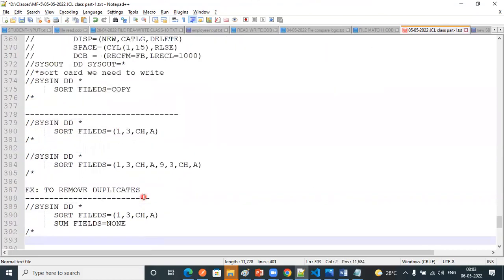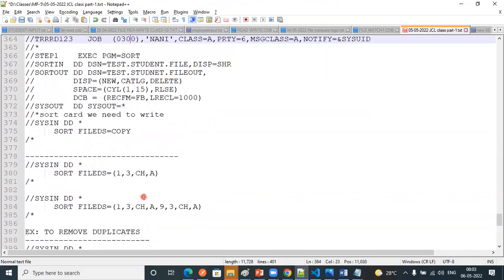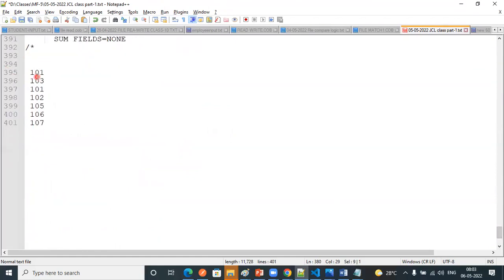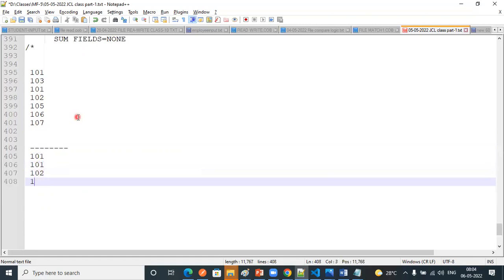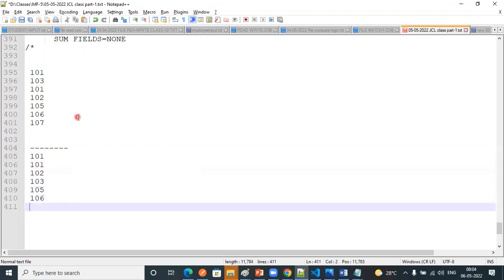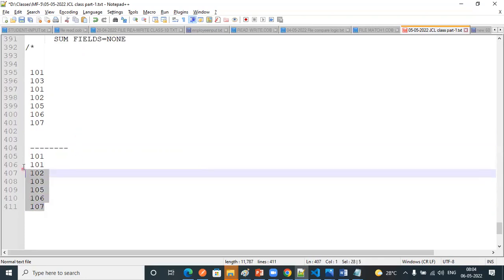Next, with the same file, I want to keep it in ascending order. If you observe this, this is my input file. I want to keep it in order. There is 101, there is 103, again 101 is there. So my output should be like this: 101, 103, 105, 106, and 107.